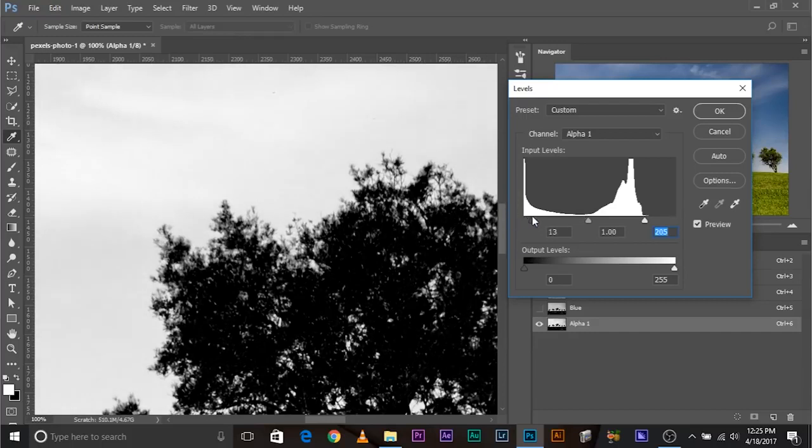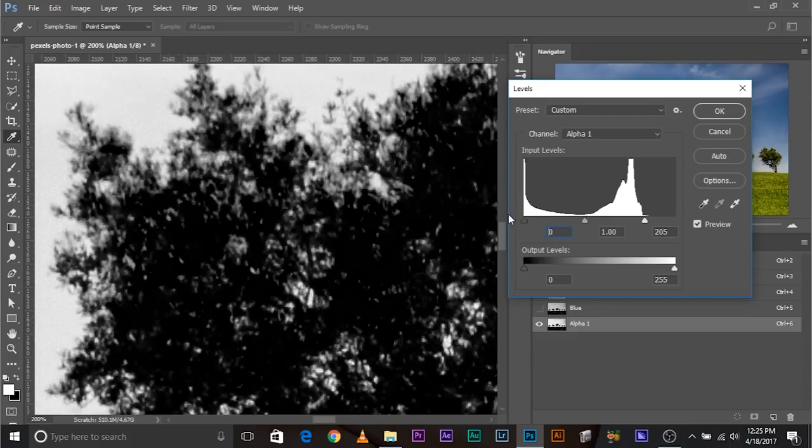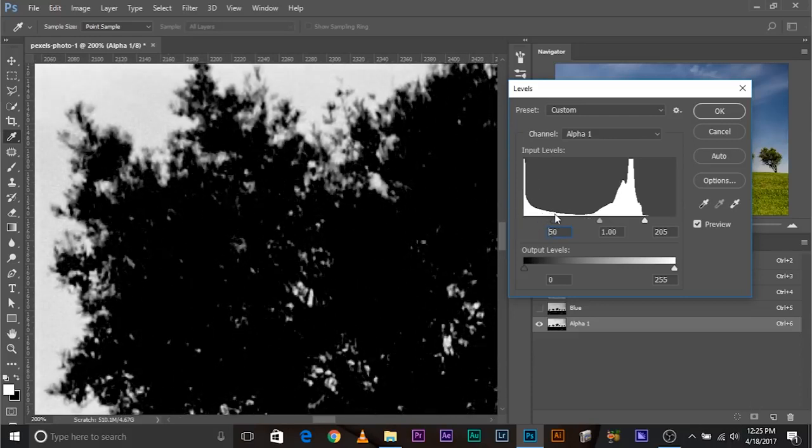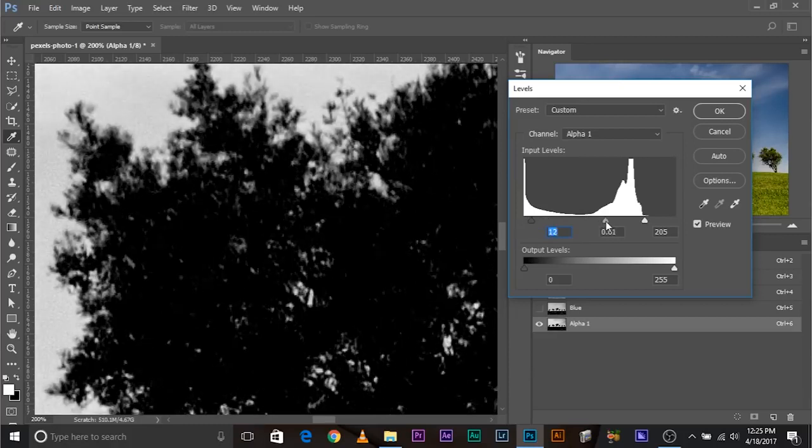This amount of darkness is good. That's too much, watch. Now that's too much, that's frying up the inside of the trees. You don't want that to happen. That's okay, that's pretty much fine. Now try the middle slider.